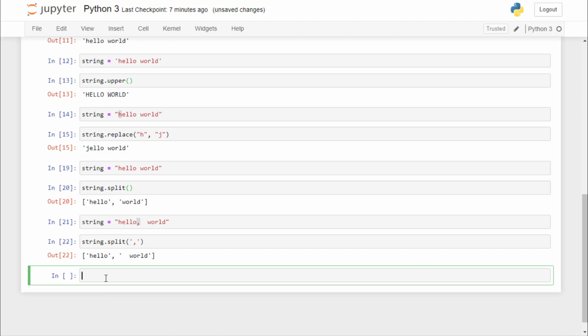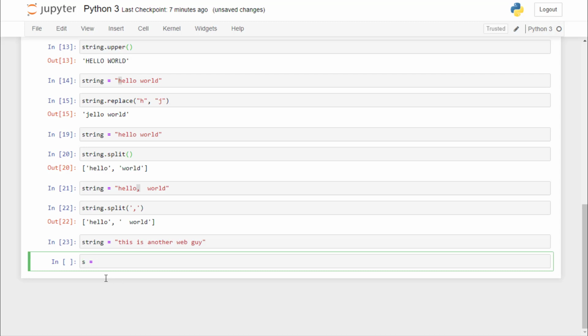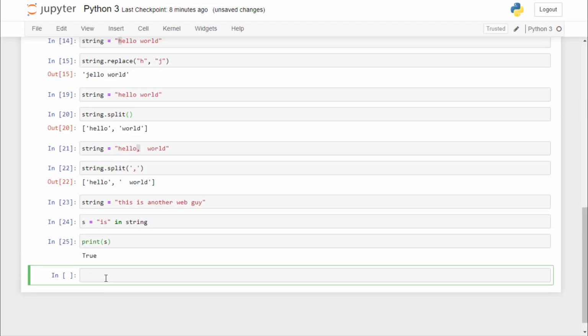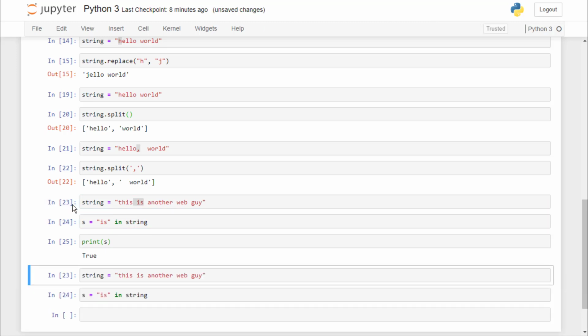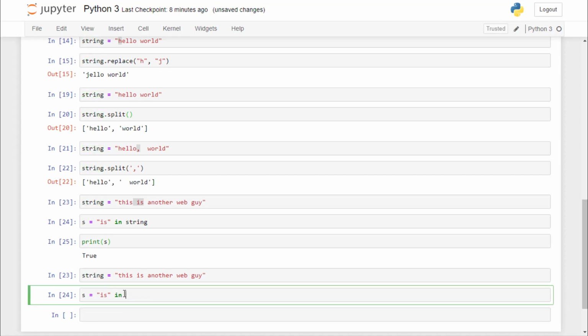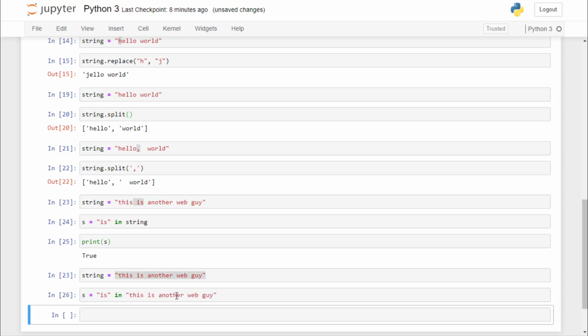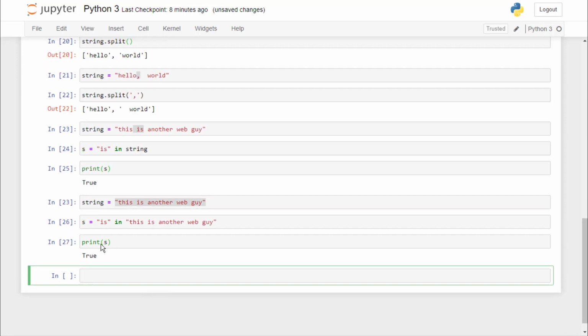To check if a certain phrase or character is present in the string, we can use in or not in keyword. For example, I will say, let's print it out. It says true because it has found is in the string. You can also say like this. I'll just copy this and I will just remove this, copy this and I'll paste here. Let's print it out. It's true.